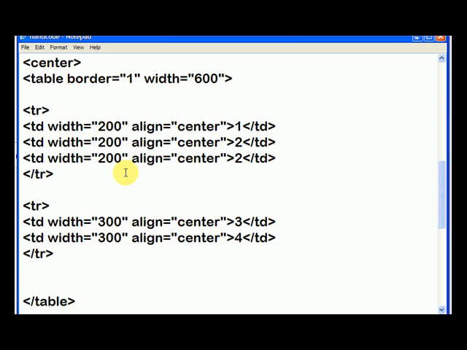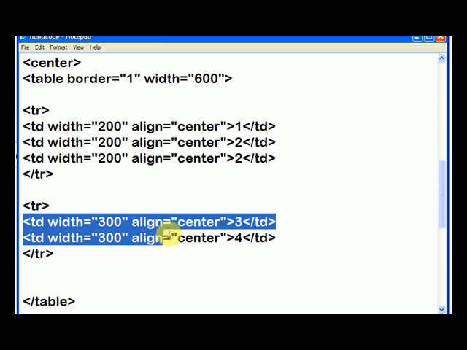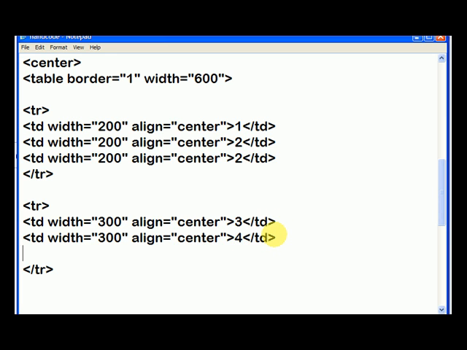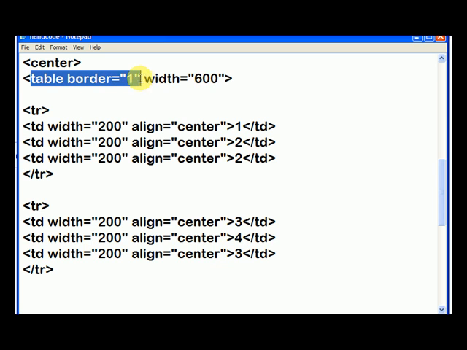And I'm also going to highlight one of these guys. I'm going to hit copy, and I'm going to go down here and hit paste. So now we've got two rows. Here's the first row, here's the second row. In the first row, we've got 1, 2, 3 across, and in the second row, 1, 2, 3 across. Again, we have to change these to 200. Why am I changing these to 200? There's three across, but the whole width across for the whole table, keep in mind this is the whole table, is 600. So if we divide that evenly by three, we get 200.